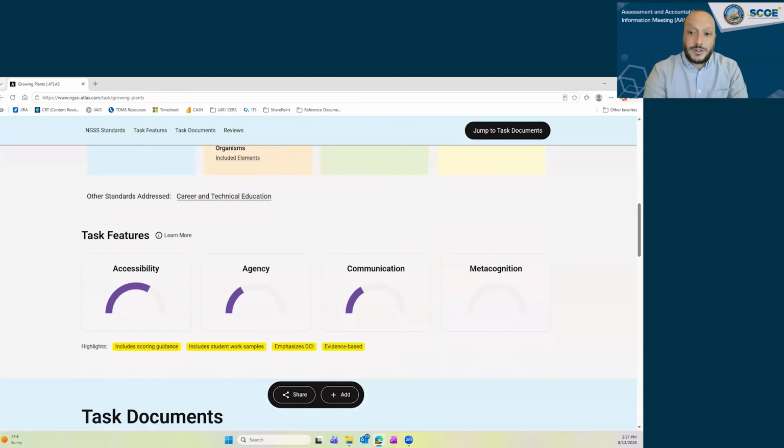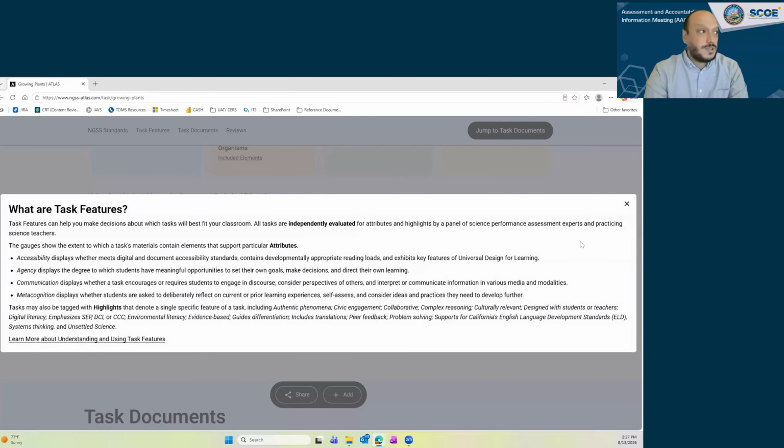I noticed task features, which will help me pick the best task for my students. All tasks were independently evaluated before being included in Atlas and tagged based on what skills students are practicing during the task. For more information, I can click the small letter I icon, which reads Learn More, to learn more about the task features.